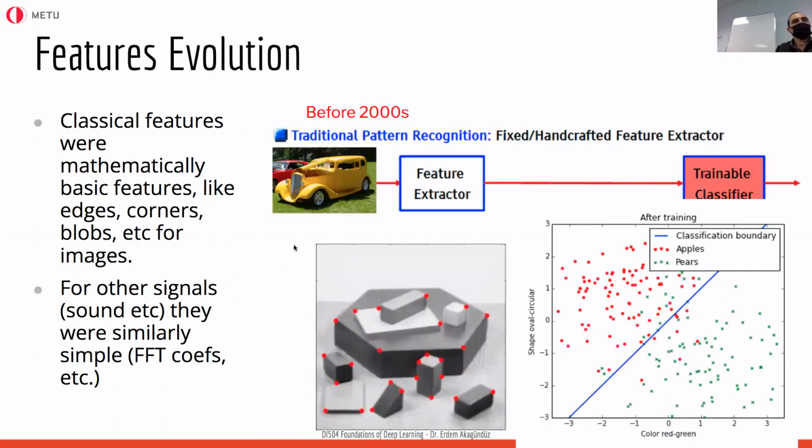So this is like the history of it. This is before the 2020s, traditional pattern recognition. You have a signal. You design a feature extractor. You transform the signal to the feature space, which is most probably transform invariant and more robust. So you get the necessary information from the image, and it's transform invariant, which means when you apply a transform to this image, your features are robust, they don't change.